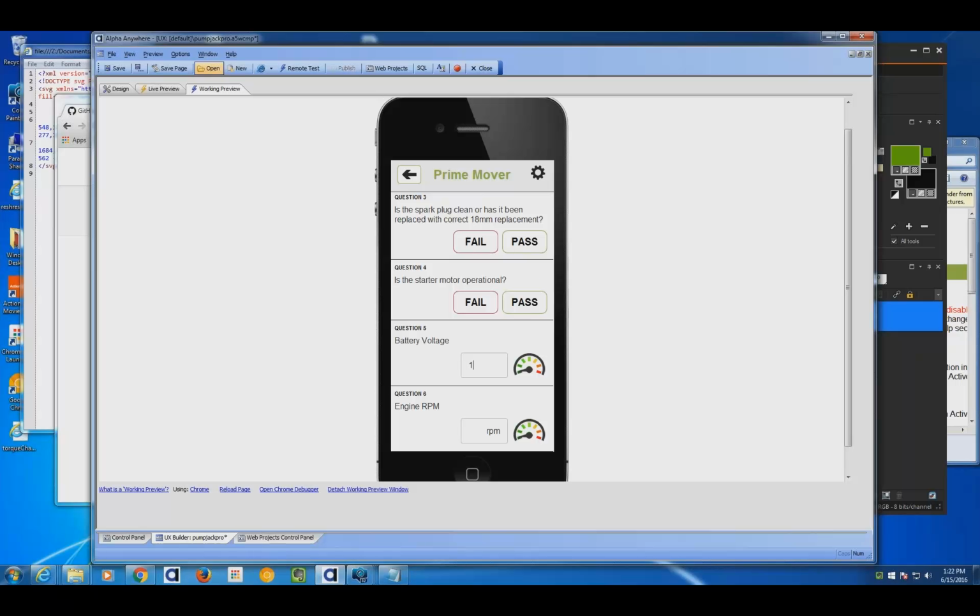In the gear reducer, do I have anything clever here? I don't think I do. Let me go to another one that has something interesting. Let's go back to structure.